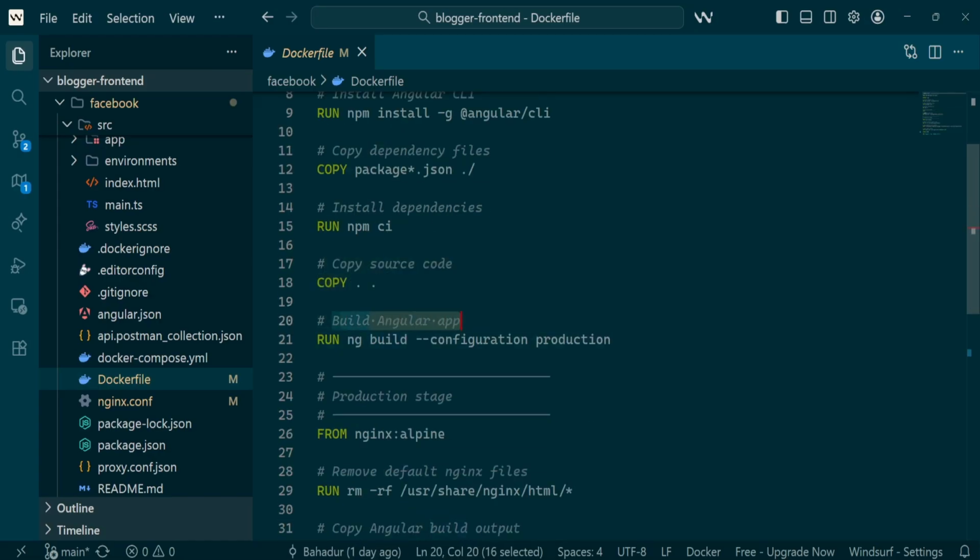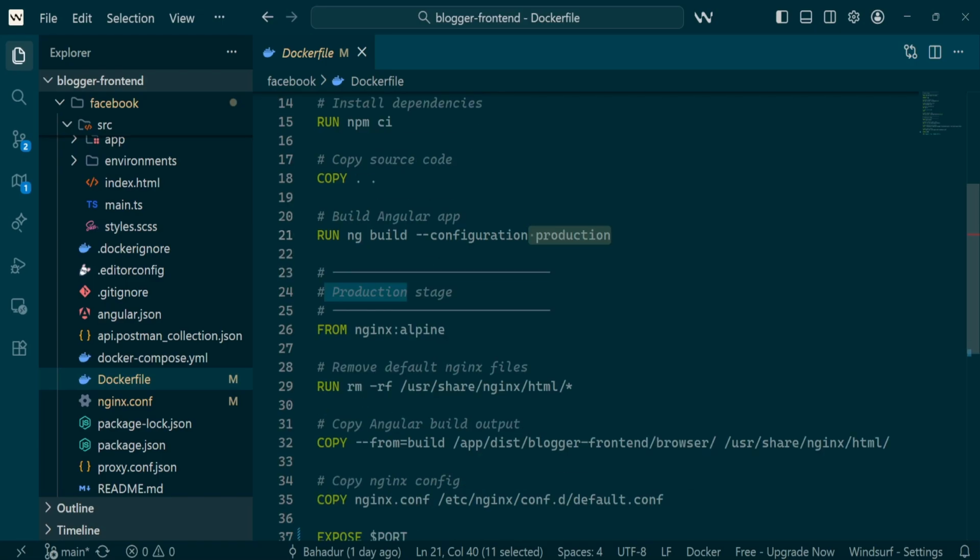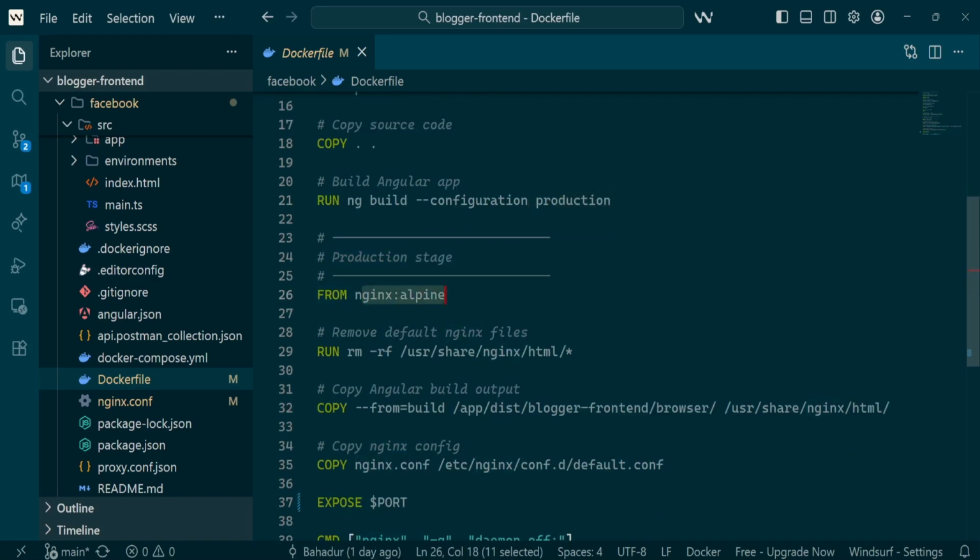Then we run the build for the Angular application. This line will replace your environment inside your Angular application with whatever we have given for production. Then in stage two, we are using Nginx, because our Angular application is running on the Nginx web server, right?